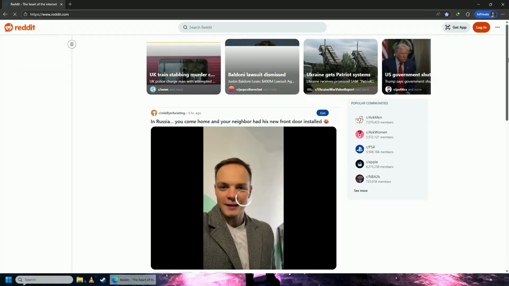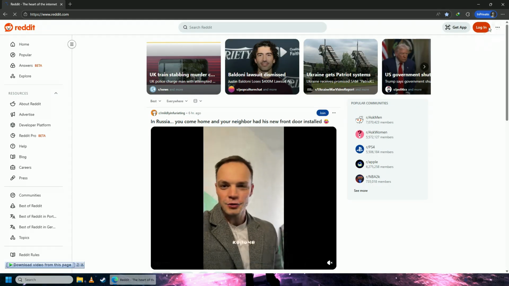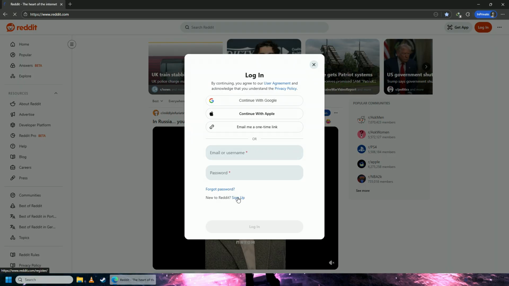First off, you're going to open up your web browser and then you're going to go on to reddit.com. You're going to click on to this login button at the top right corner of the page, and then you're going to click on to sign up right next to new to Reddit.